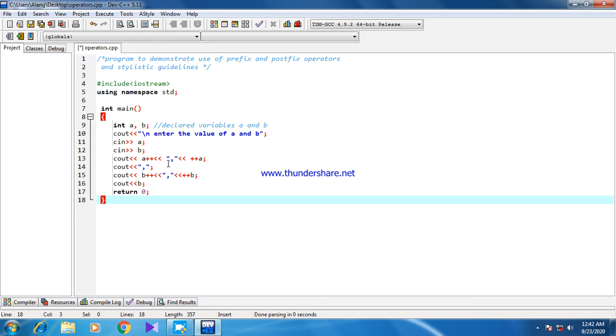So I hope that you have understood the use of prefix and postfix operators and the stylistic guidelines with this program. Type out this program, make some changes on the program again, and see what different outputs you are getting. So that will be all for today.